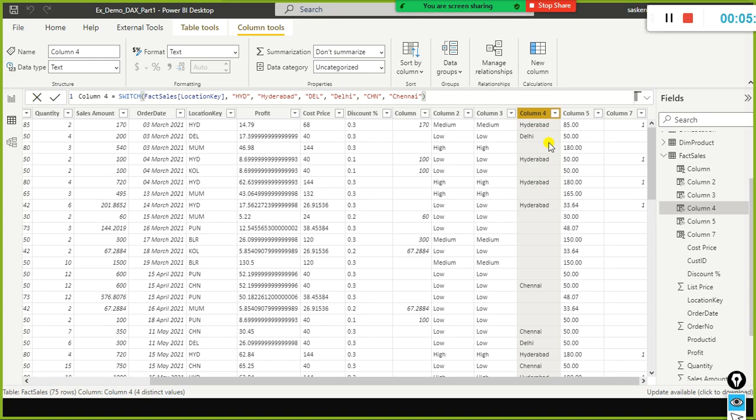Let's say you have a revenue column available here in this table. That revenue column you also derived, for example, quantity into list price, which will give you the unit price. Sorry, list price into quantity will give you the sales amount.